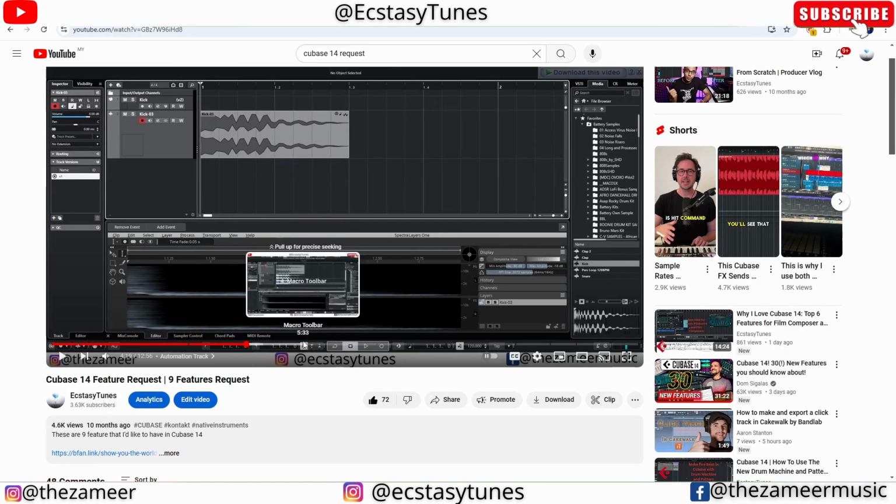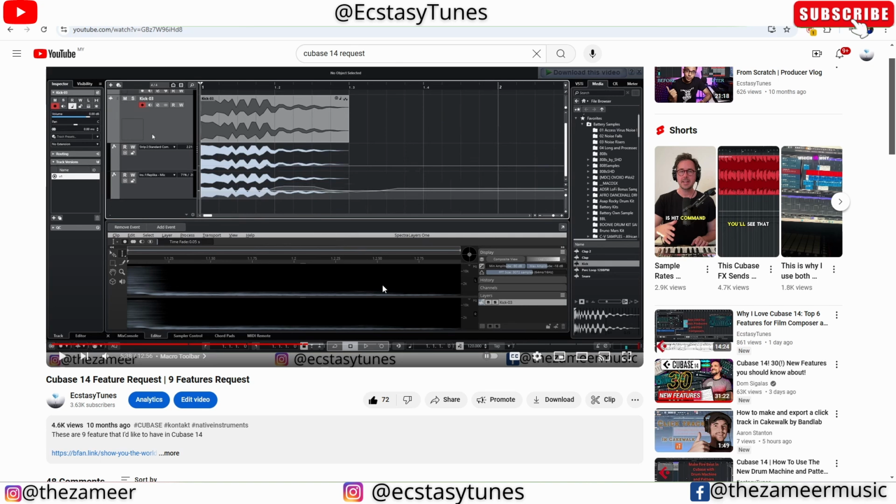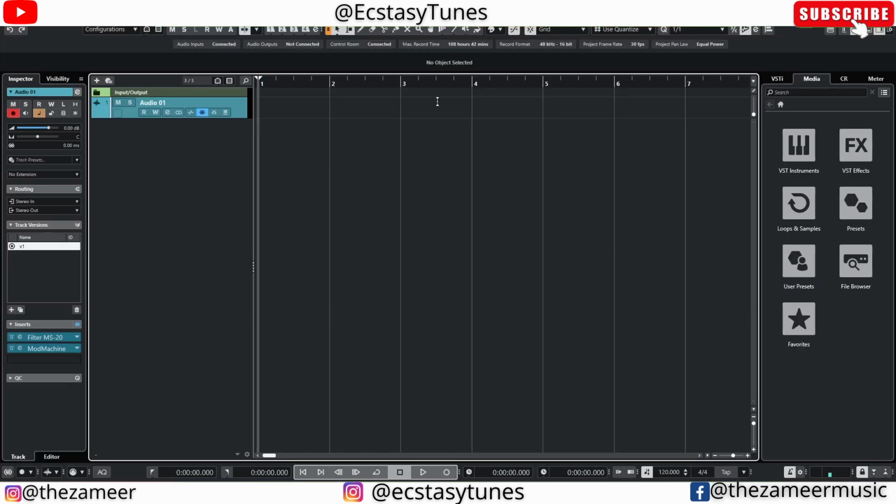So now let's move on to the next one, which is the macro toolbar. I have tons of macros, some of which I have assigned to MIDI remote and some of them to shortcut keys. One thing about me is that sometimes I tend to forget the shortcut keys, or to which knob or pads I assigned those shortcut keys.